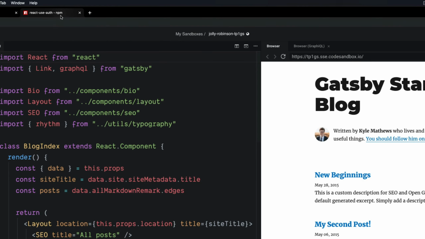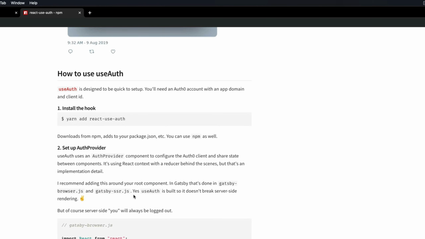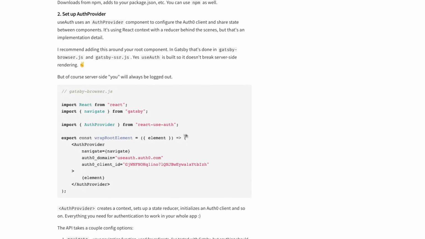So let's come over here to this NPM and just read about setting everything up. In this tutorial, he actually is using Gatsby as well. And you can see here that he's adding this code to the Gatsby browser.js, and we also need to add it to the Gatsby SSR file.